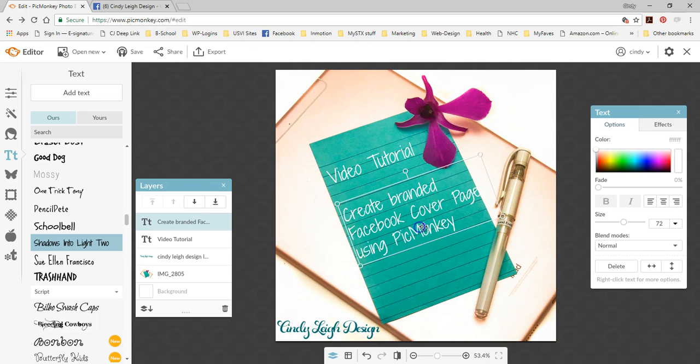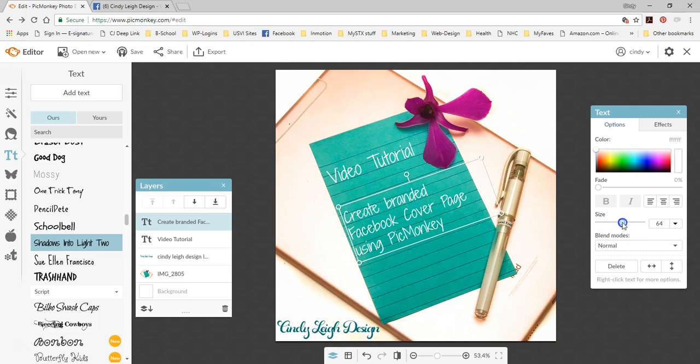And that's a little too big, so we're going to bring it down just a little bit. So I'm just playing with this a little bit, and I want to say create a branded Facebook page using PicMonkey, and I want to make these probably the same. I kind of like that. That looks pretty good to me.